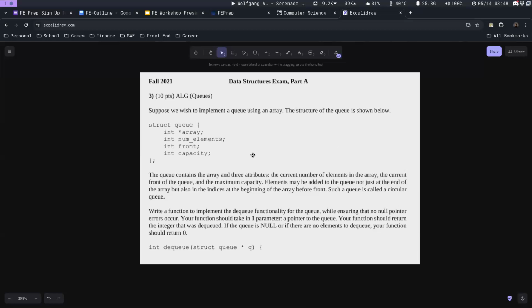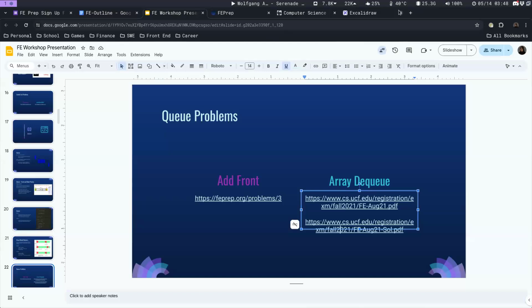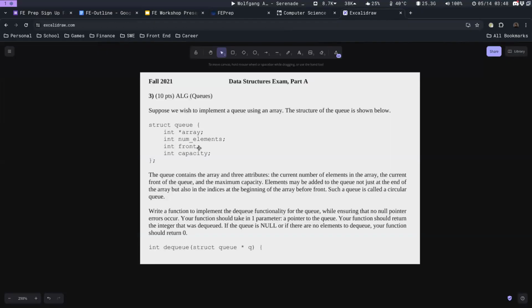Cool. Suppose we wish to implement a queue using an array. So literally just an array-based queue. The structure of the queue is shown below. If you remember, the notes don't save. This is exactly what I said. Number of elements, front. In this case, instead of size, it is capacity. And then, yep, array. Good old stuff.